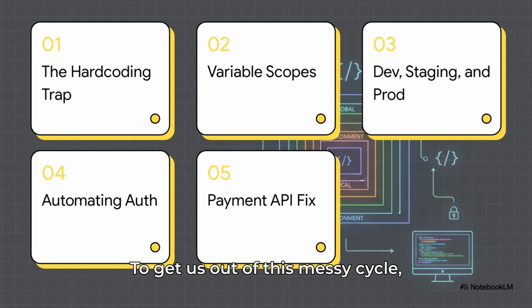To get us out of this messy cycle, we're going to hit 5 key things today: the hardcoding trap, Postman variable scopes, managing dev, staging, and prod environments, automating authentication, and finally, we'll walk through a real-world payment API fix.